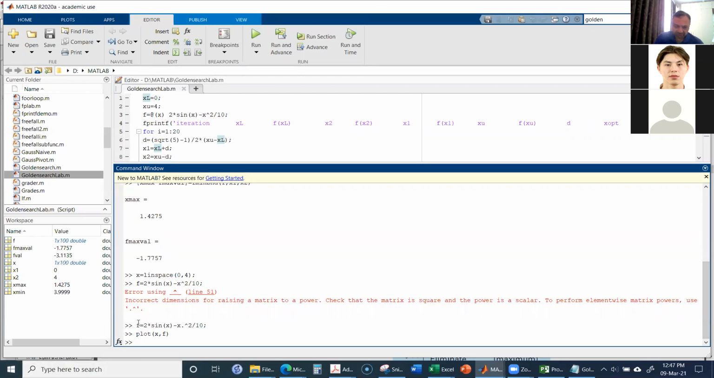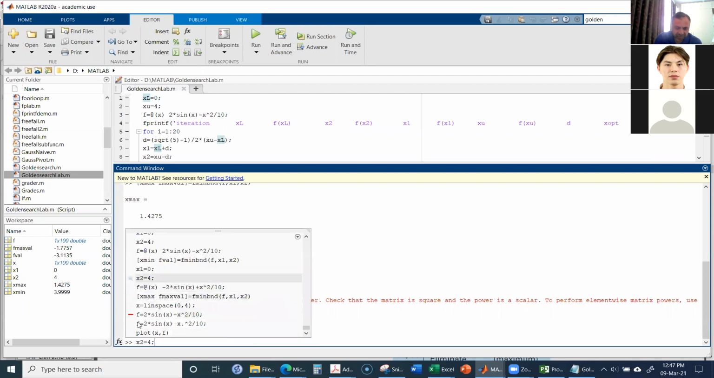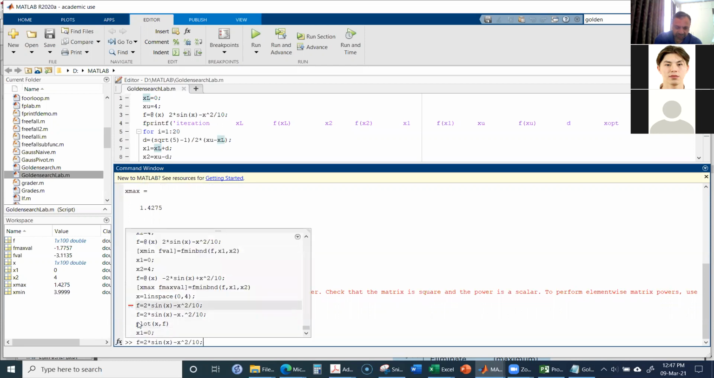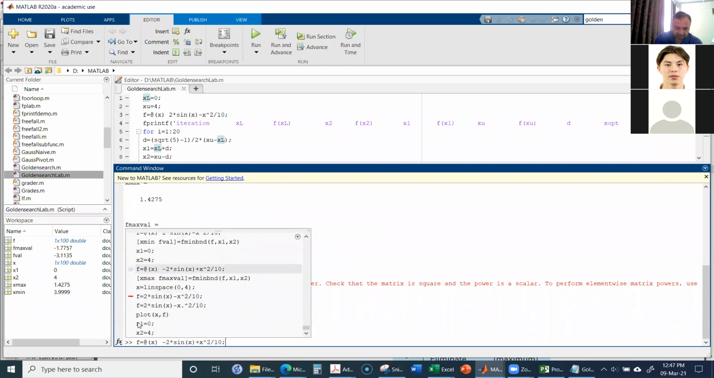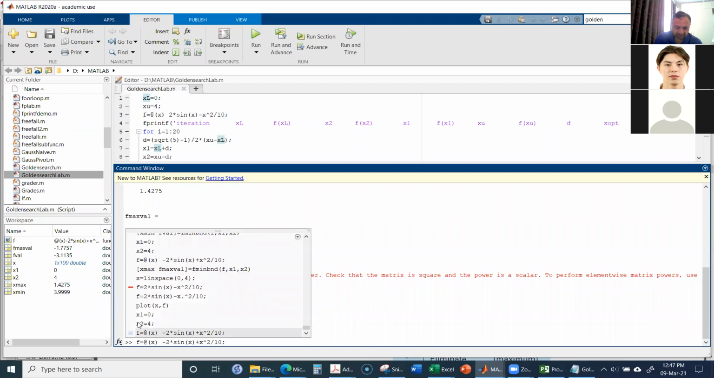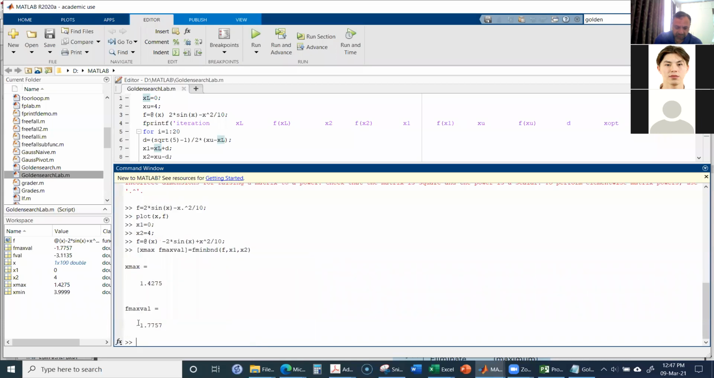So then we have seen how this fminbnd function works. If I apply it again, x1 is equal to 0, x2 is equal to 4, and I apply this function with these values, then I can get this. Okay, these values. So this function is a kind of black box.